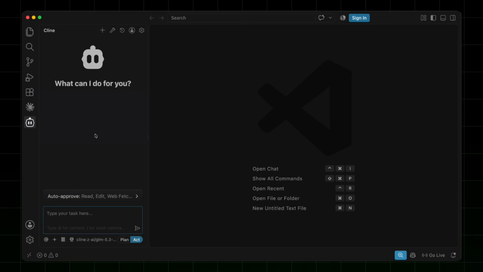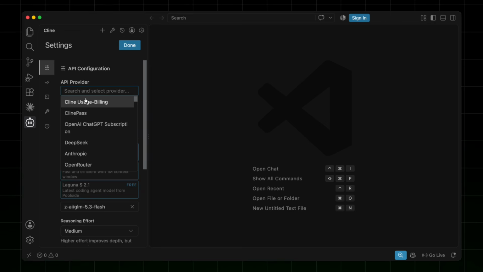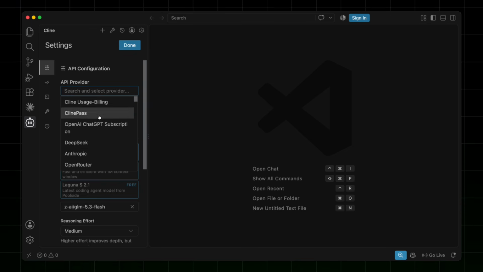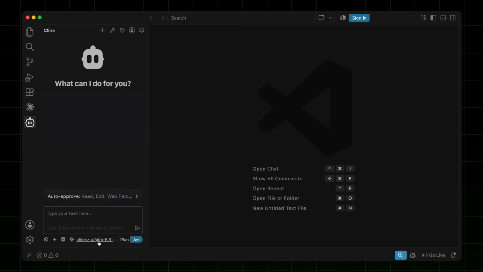What you will have to do, look, at first you need to get the model. So how you get that, you can go to the settings, then here you can see API provider. Here you will choose Cline usage billing, and if you want to go with others, you will have options like Anthropic, OpenRouter, Ollama, and many other providers available. If you want to use it for free, you will have to choose Cline usage billing, and here you can see, under this free tab you will have GLM 5.3 Flash for free, DeepSeek V4 Flash, and Laguna Flash. Here we'll choose this and then click done. So right now this model is added here.